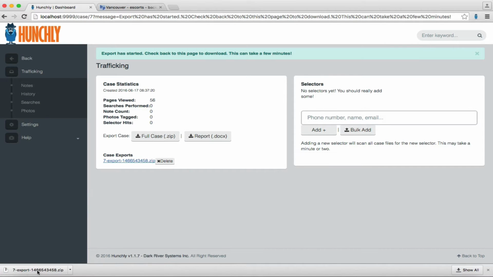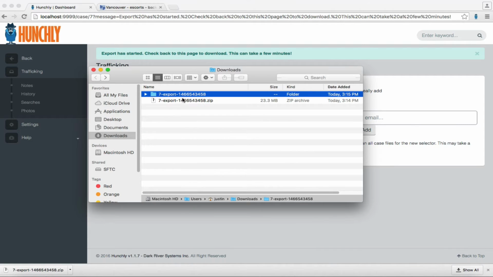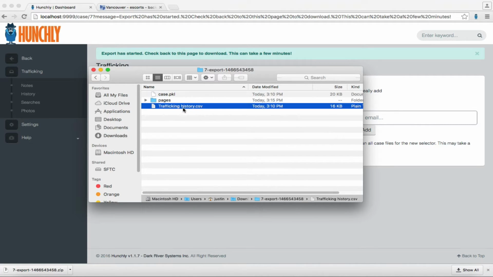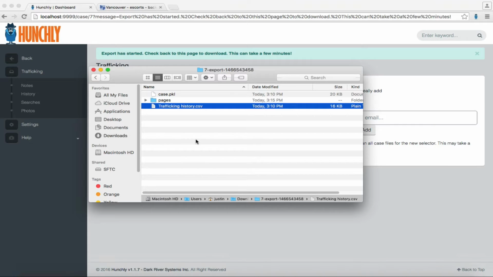Now what we can do is actually just crack open the zip file and have a quick little look. And we see this traffickinghistory.csv file. And this is going to be the CSV file that we're going to open up in Excel, and we're going to pull out the URLs we visited and get them into Maltego. So let's do that now.